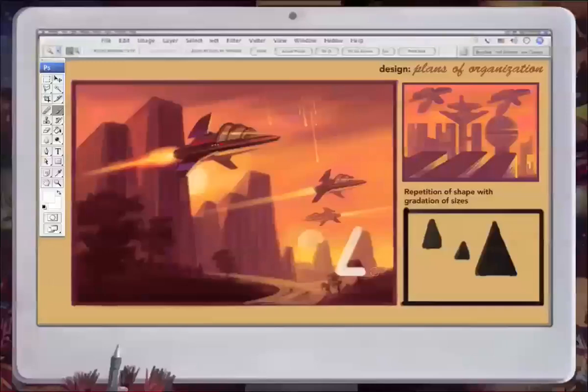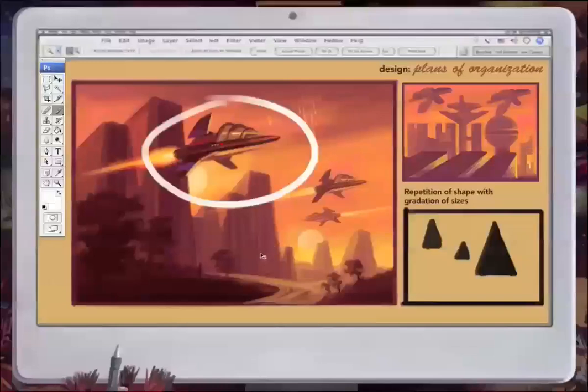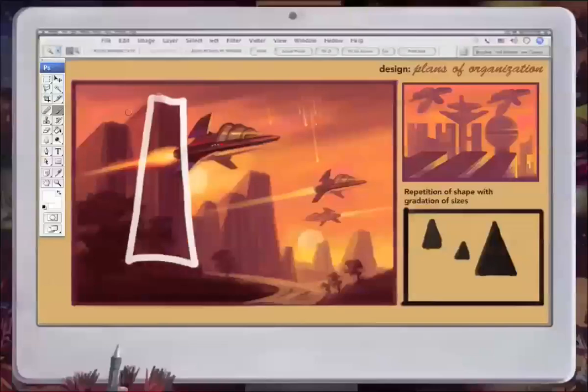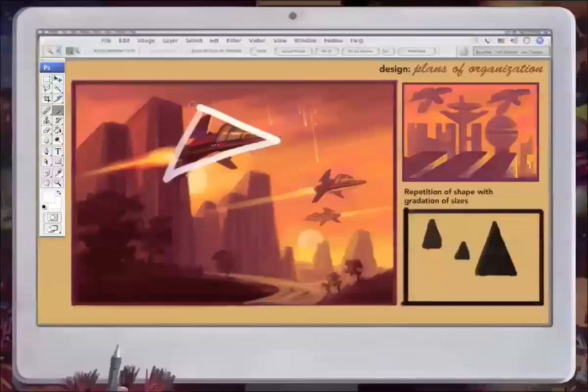You can see it everywhere here, here, here. Here's a triangle. Now, even on the center of interest, which is right here, as you can see, there are these triangular shapes in the wing. Here, the whole spaceship is triangular. So, the triangular shapes within other parts of the composition are repeated within the spaceship.